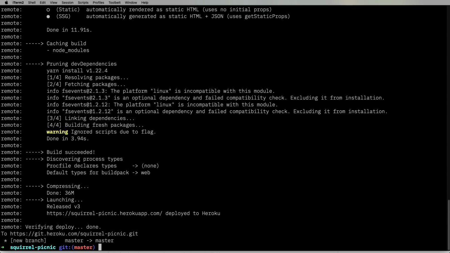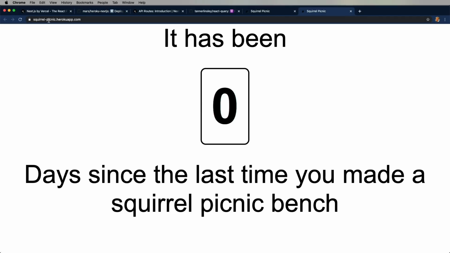And we get a URL back, squirrelpicnic.herokuapp.com. So let's click on that. And we're on Heroku. And that's it. That is great. Okay, so we've got our app. It's deploying to Heroku. The next thing to do is to go add some APIs and learn how to do that in Next.js. So let's go jump back into the code.